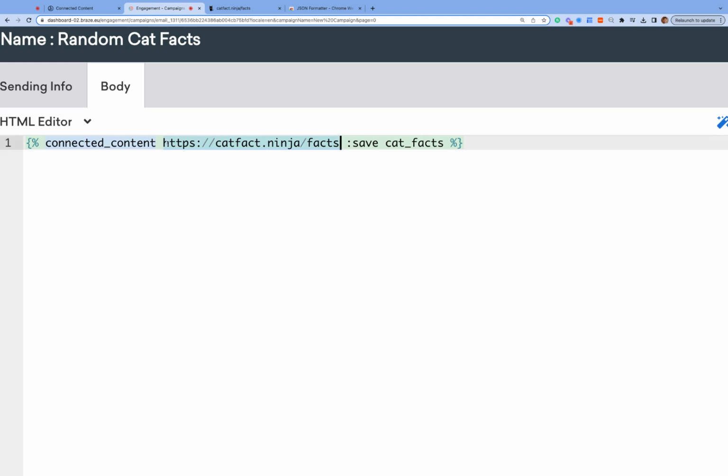We are simply stating the endpoint that we're going to be pulling the data from in this connected content call. And lastly, the colon save space cat underscore facts. This is a command within the script to save the returned data in a variable called cat facts. If the script said random cat facts, then the returned data would be saved in a variable called random cat facts. We'll go back to just cat facts. So now we are saving the data in a variable called cat facts.